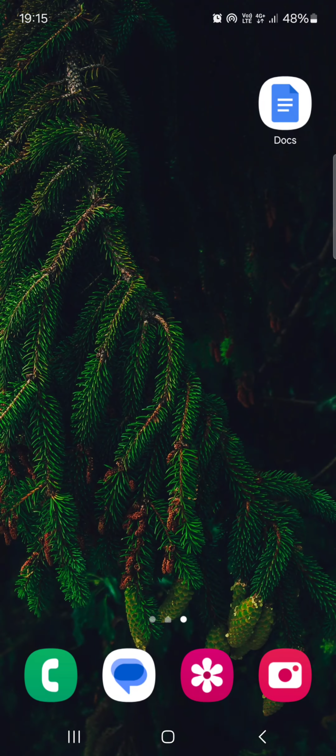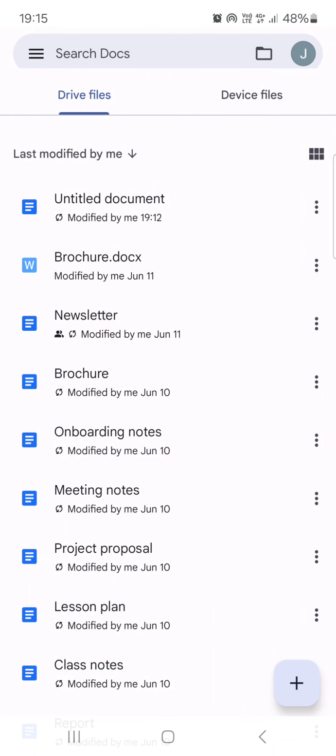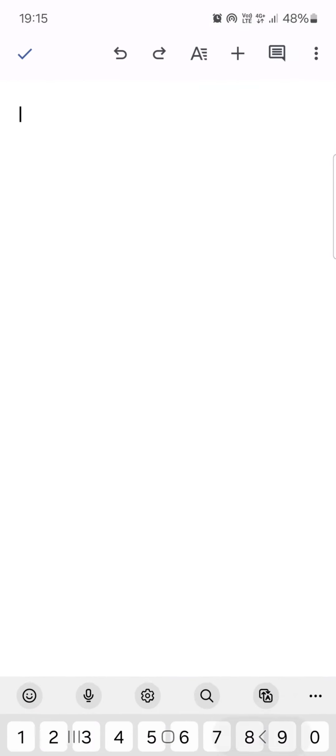Google Docs app. First we have to open up the Google Docs app. Here it opens up in Drive files. From here we just have to select the document that we want to edit. Then here we have to tap on the pencil icon in the bottom right corner.